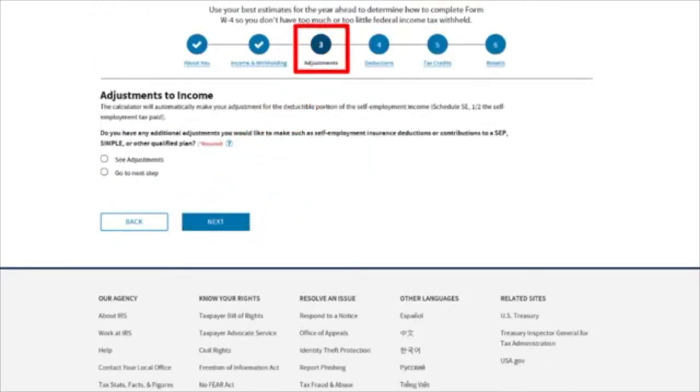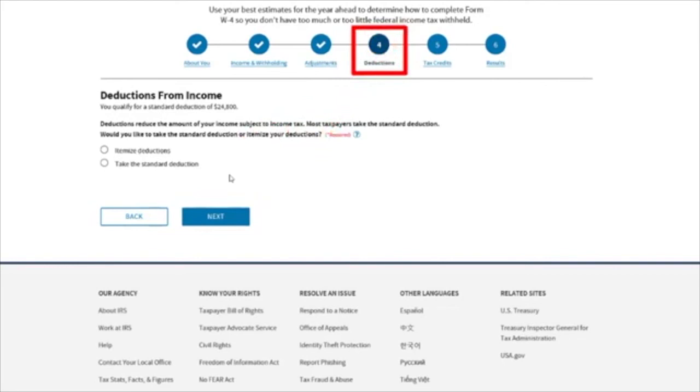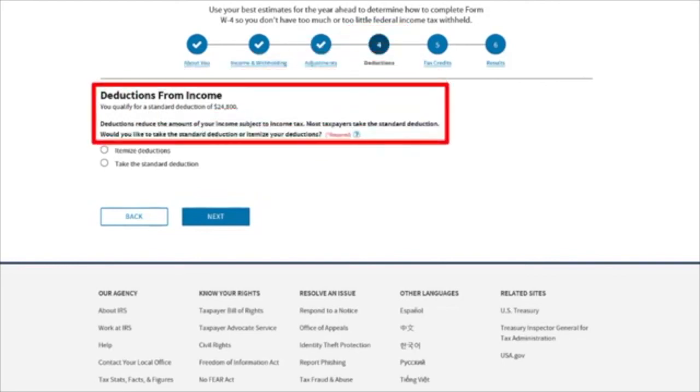Step 3 is about adjustments to income. You can choose to see adjustments here to check if anything applies to you. If it doesn't, then simply go to the next step. In my case, I have no adjustments. I'll simply click on Go to Next Step, and then click on the next button below, which now takes me to Step 4, Deductions. The description here notes that I qualify for the standard deduction based on my filing status.